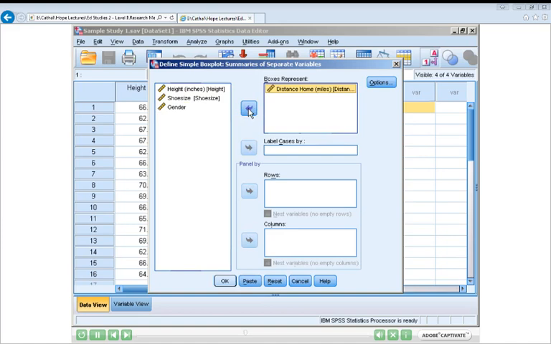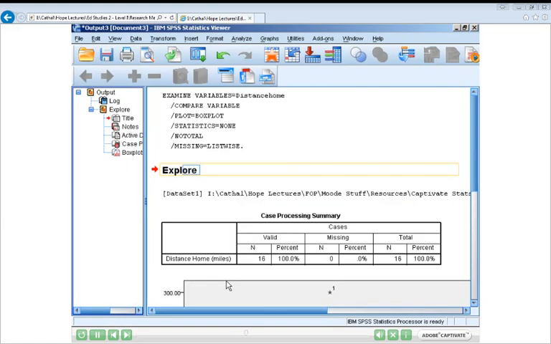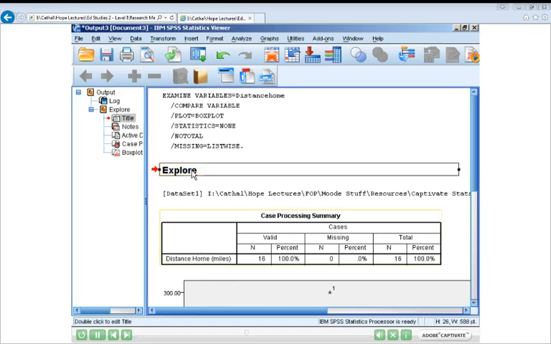Now, the results or output screen pops up. First thing it'll tell you is simply the number of valid cases. That just tells you if you've got any missing data. If we scroll down a bit then, the next thing it will show us is the actual box plot itself.